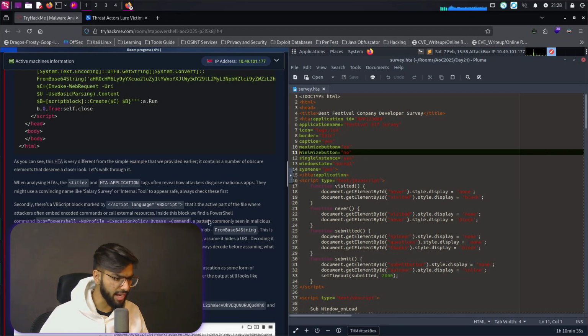Inside this block, we find a PowerShell command. This is a pattern commonly seen in malicious HTAs used for delivering or launching. The PowerShell invocation contains a base64 encoded blob from a base64 string. This is likely a pointer to further instructions or a download payload. If you see an encoded string, assume it hides a URL. Decoding it reveals the attacker's command and control, which is the C2 address or resource used in the attack.